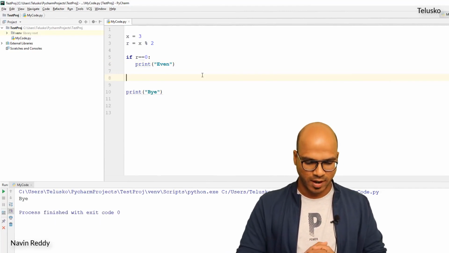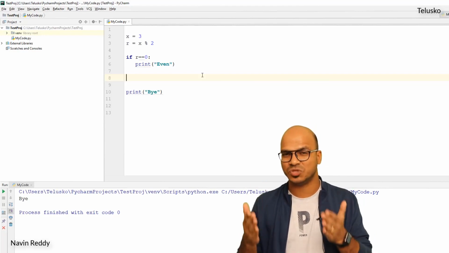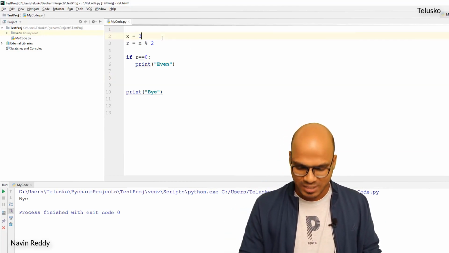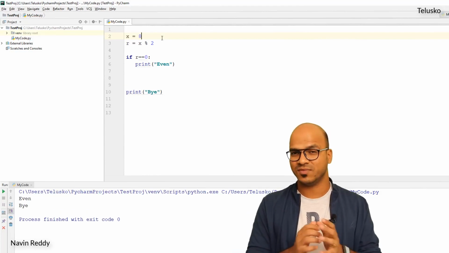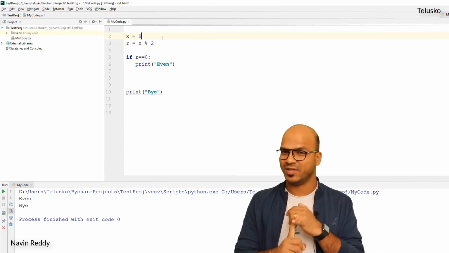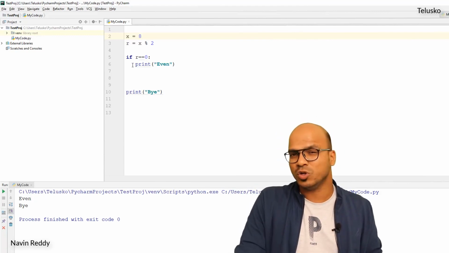I will run this code. Oh, okay, so we got bye. You know why we got bye? It is because x is 3 and it's an odd number. Let's try with 8. 8 is an even number, right? Let's try this. We got the answer which is even and bye. So yes, we got even because that's an even number, and we got bye because it should be printed anyway. This is how you work with if.